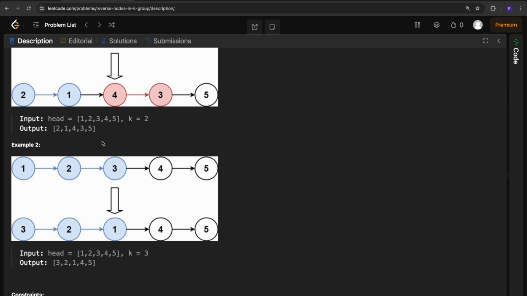Consider this second example. Here they have given 5 nodes and K is 3. So we have to select groups of size 3. When we select the first group, we have nodes 1, 2 and 3. When we reverse them, we get 3, 2 and 1. And at the end, we have only 2 nodes. We don't have a group of size 3, so we are going to leave them as they are.